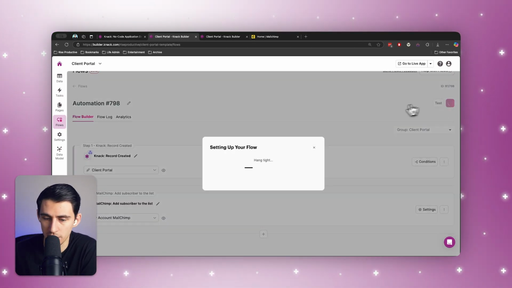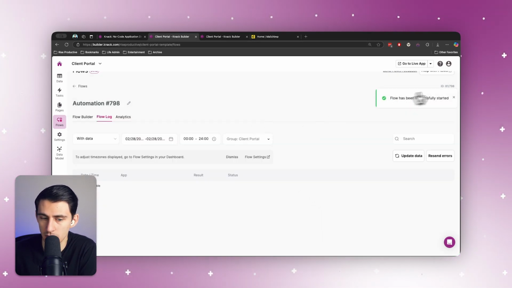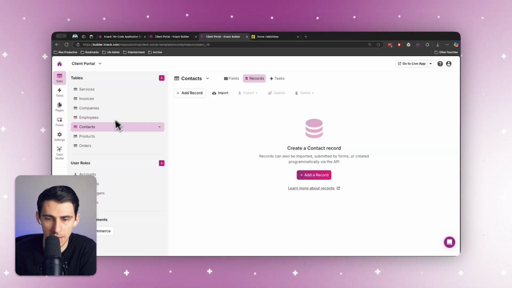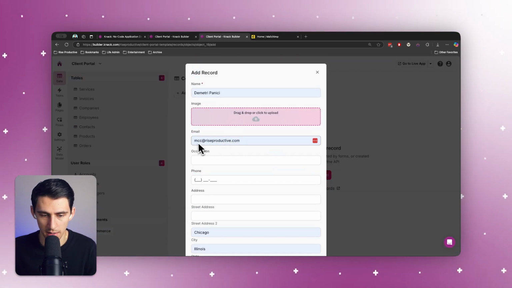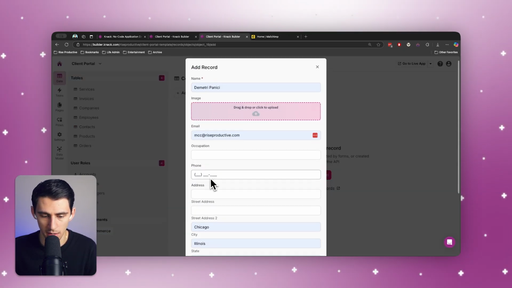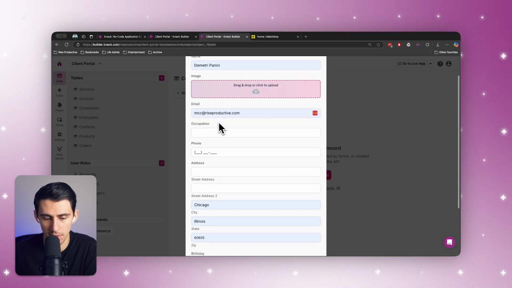So what we can do is we can press start here to test this out. All right. So what we're going to do is we're going to go to check results. Then I'm actually just going to go into a new tab and add a new record. So what I'm going to do is I'm going to put myself and add my email. And then I don't need to put an address, obviously, but we do need to have my name and my email, right?